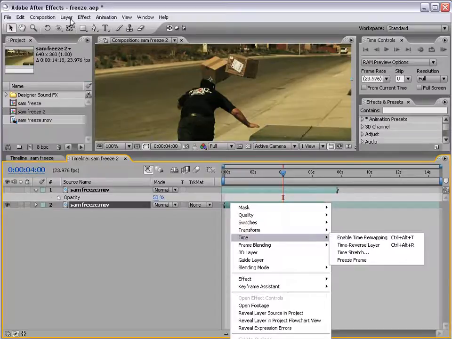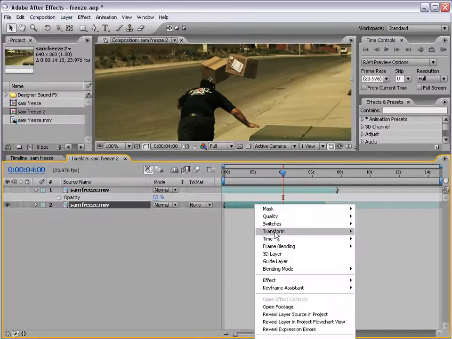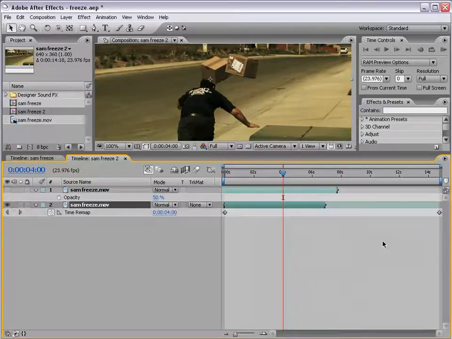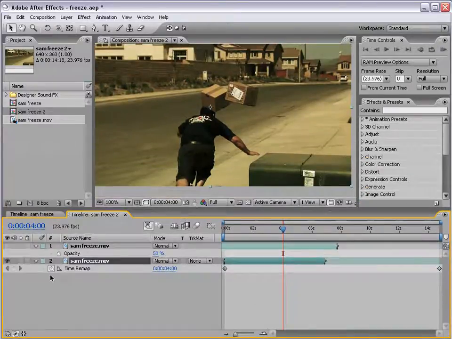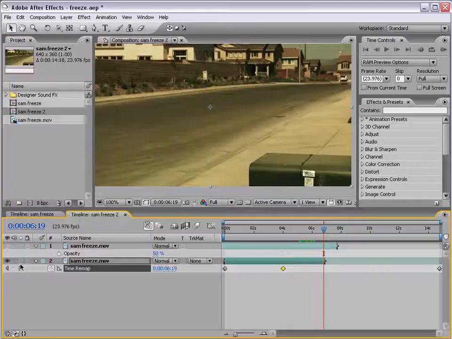If you're in 6.5, it's up here somewhere. I don't know. Time, enable time remapping. Then we're going to set a keyframe for that point in time. Look, it's at exactly 4 seconds. Easy enough. Then we're going to go to the end of the edit and put a little keyframe there also.